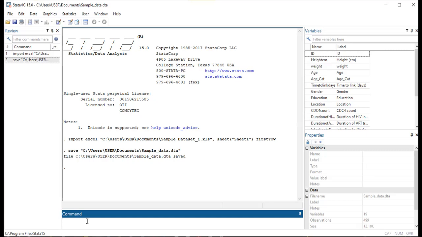So the word describe is a command in STATA that gives a general description of your data set, including the format of each of the variables. So you simply type in describe. Please note that this is case sensitive. So when you're typing describe, this is actually all lowercase. Then you click on enter.